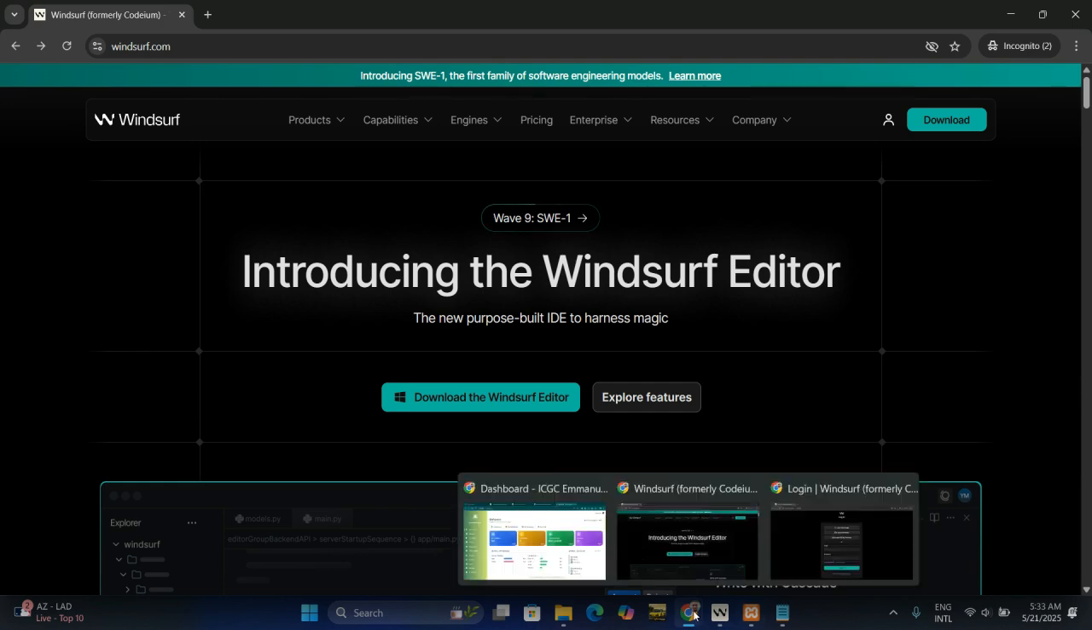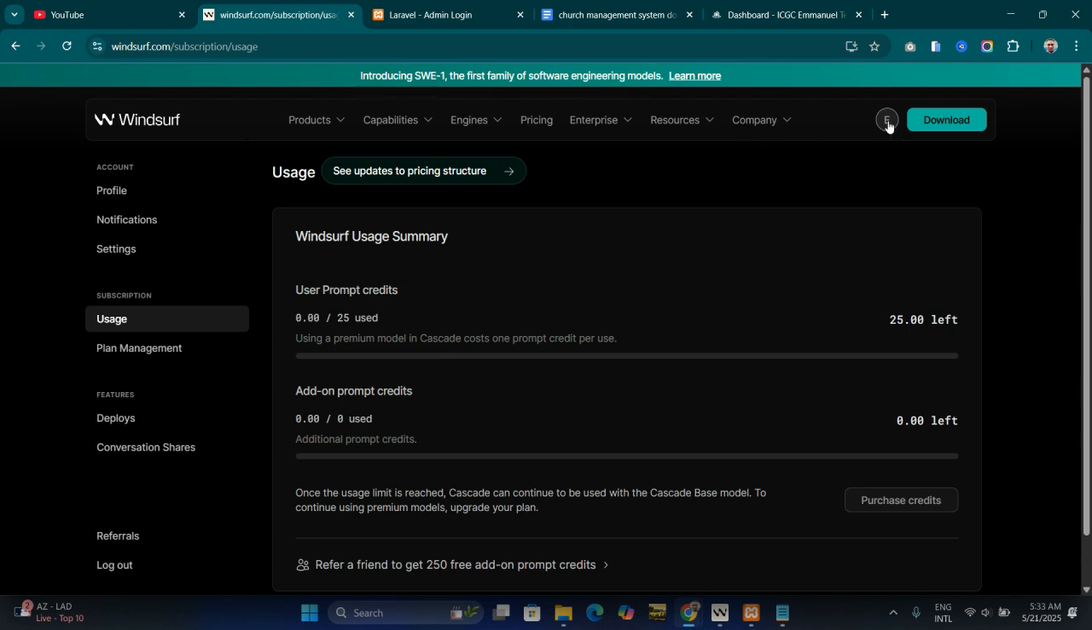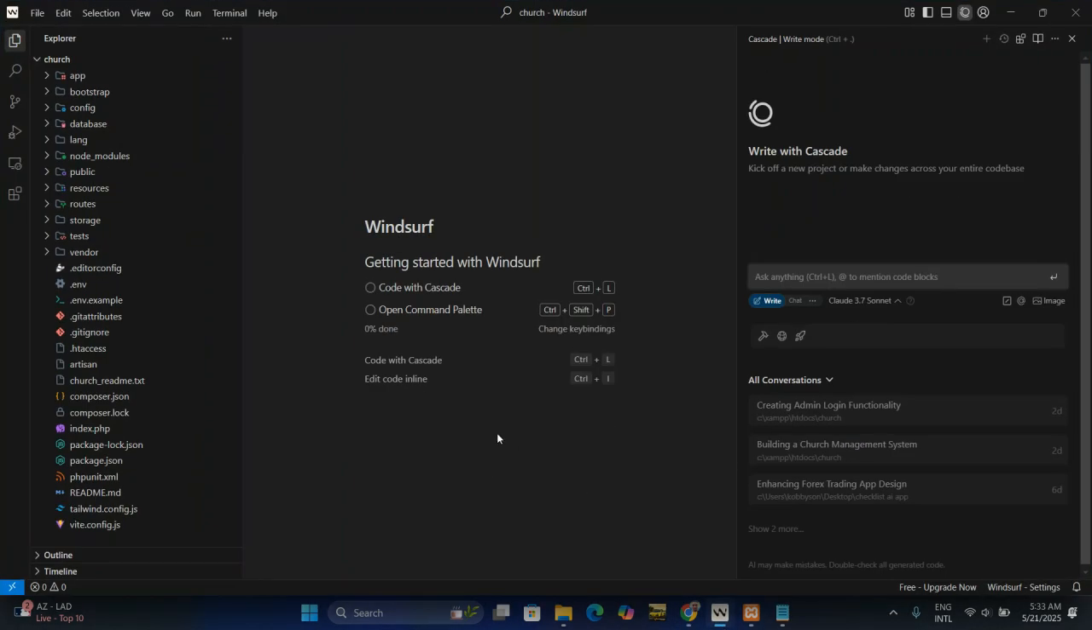So when you do that, they are going to log you in. Let me quickly show you here. When they log you in, they are going to give you 25 free prompts for us to use. Then you log into your computer with the same email and password you used to create the account. Then you open your Windsor application, uninstall the previous one, reinstall it, and log in to the platform.